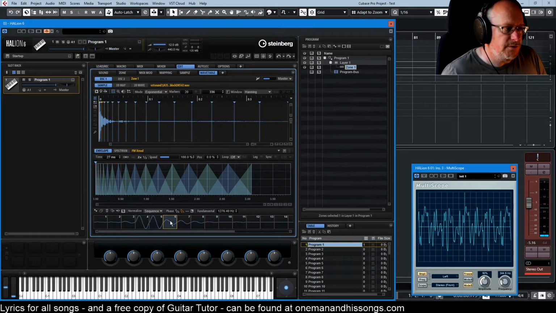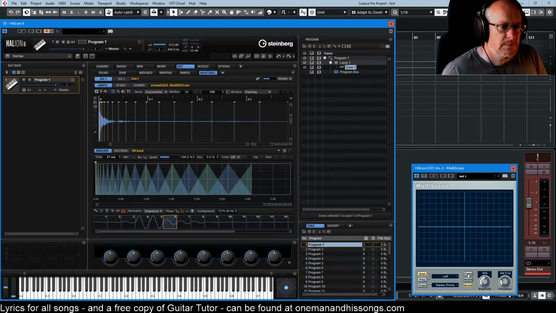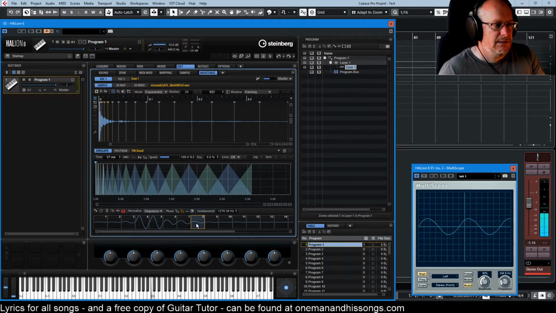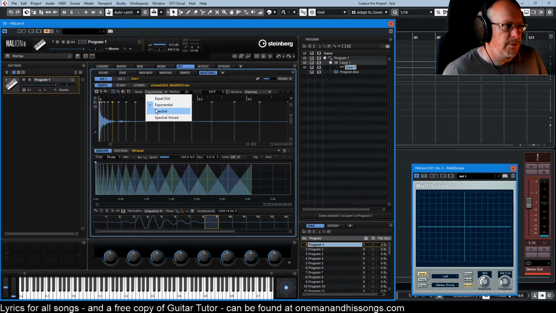Once again, just to prove that all of this is still just waves, solo it, turn the spectrum analyzer on, and that is that. Each one of these waves is exactly as pictured. What other options have we got?